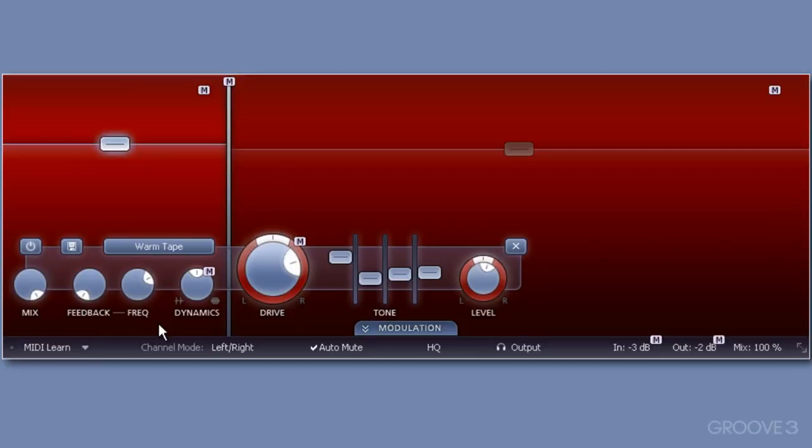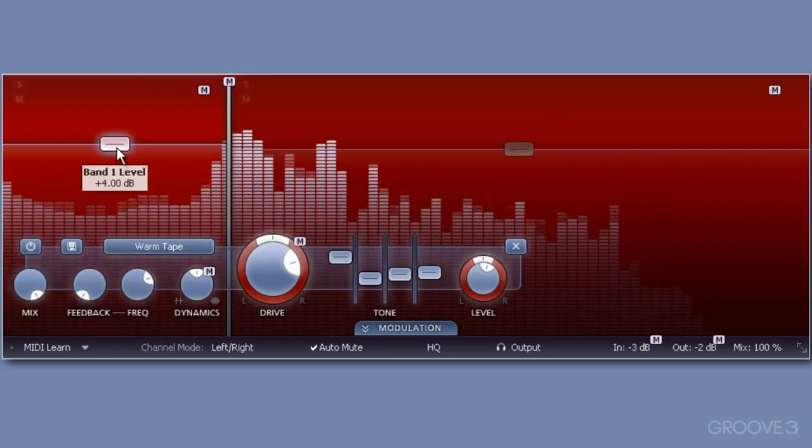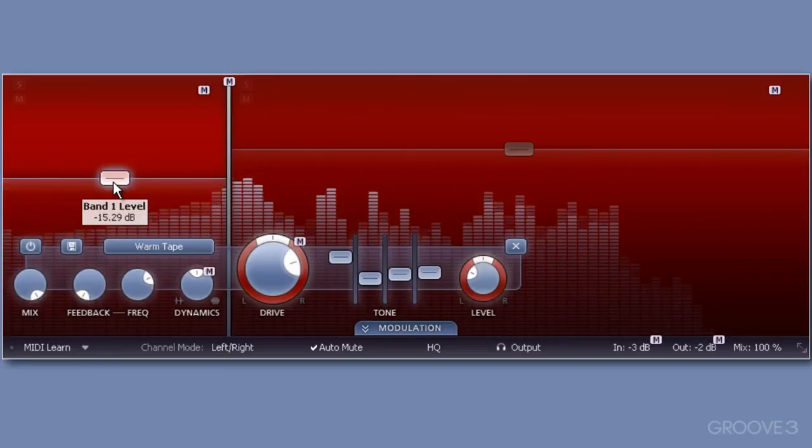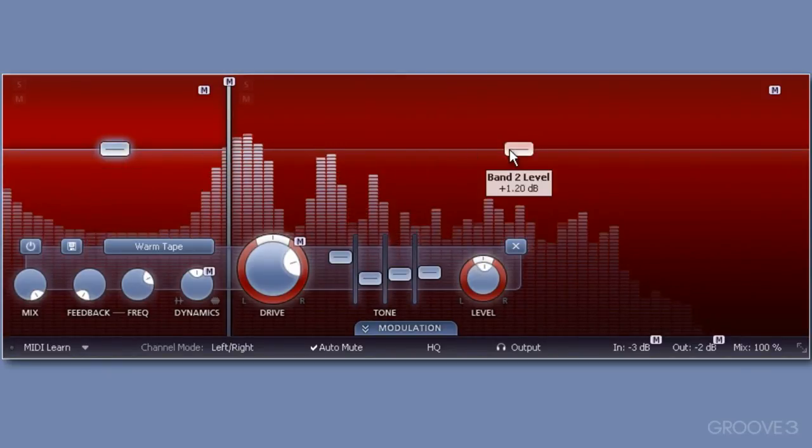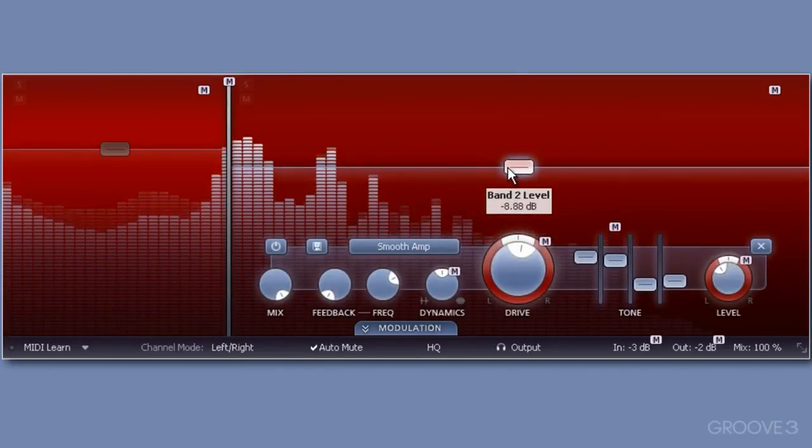I'll reduce the level for band 1 frequencies. As it's reduced, you can hear the bottom end fall away, so I'll take it back up again. I'll adjust band 2 too to suit the audio, and of course you can carve out specific frequency areas this way.